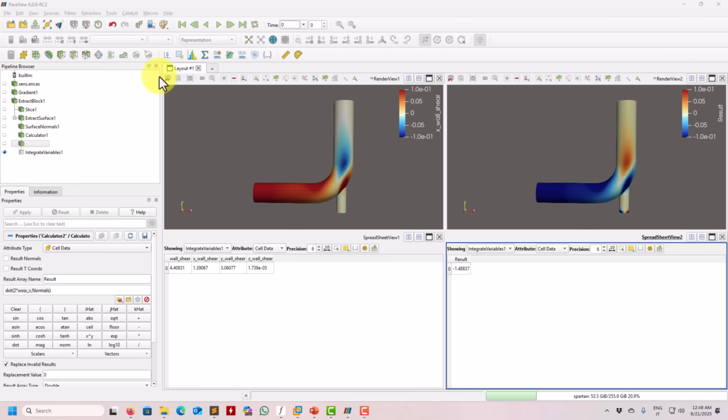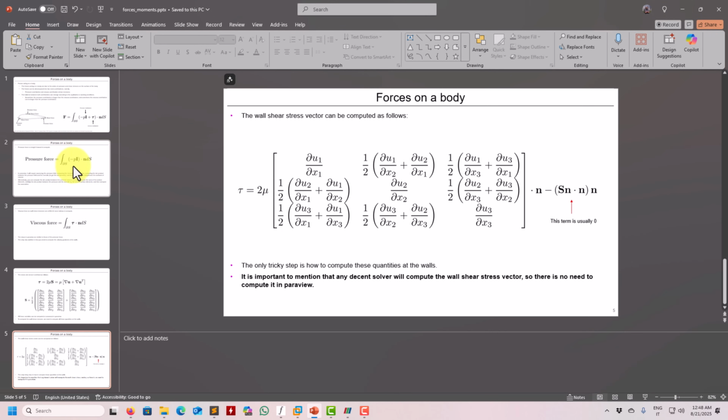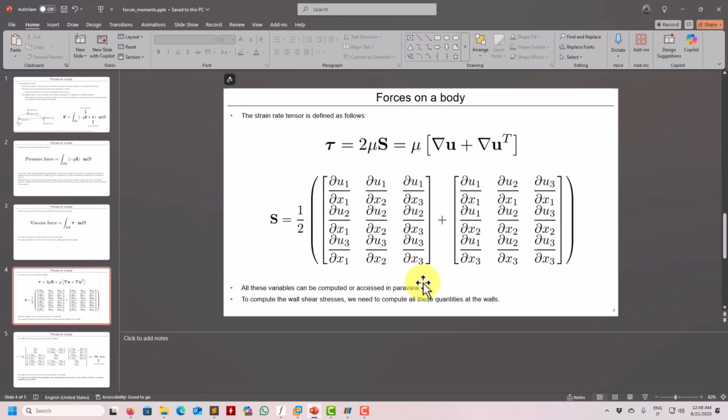It's not that you need to do it. For those curious about how to do that, I'm going to show you the steps. It's a little bit tedious, and just to remind you, what we're going to do now is compute this component, the viscous forces, which is equal to this. The steps are pretty much the same as the previous one.